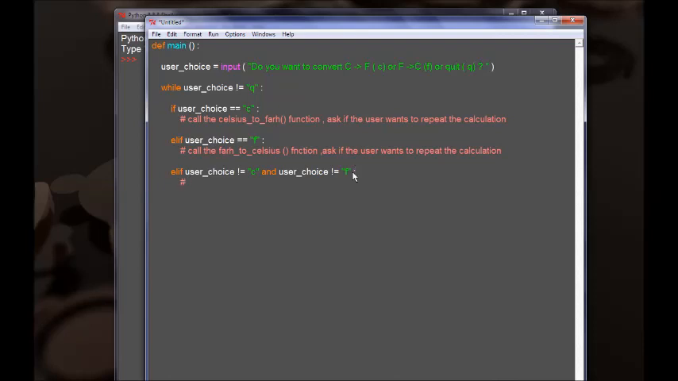Then just tell the user he has entered the wrong, or invalid if you prefer, character, and input a new character from the user. All right, that's what we want for our program to do.